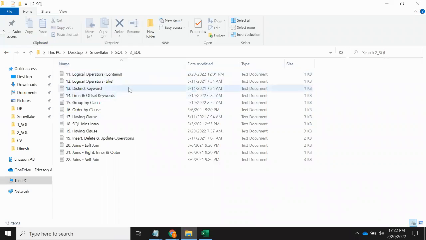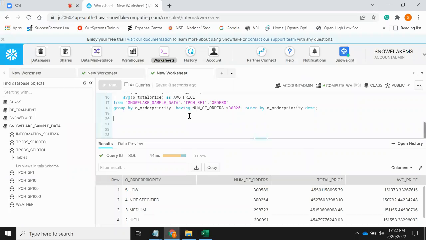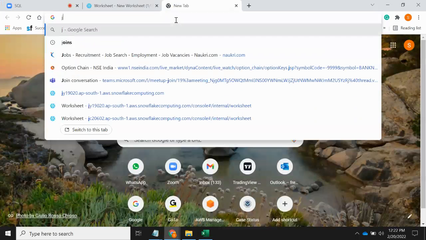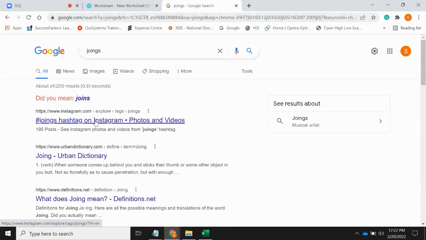So we discussed distinct, offset, group by, order by, having. Okay. Now let's come to the joins, SQL joins. Before going to this, let me show you something. Why do we require joins? Suppose let's assume we have two tables. Let me open some diagrams here, joins.